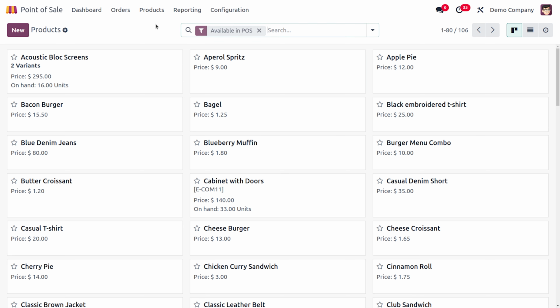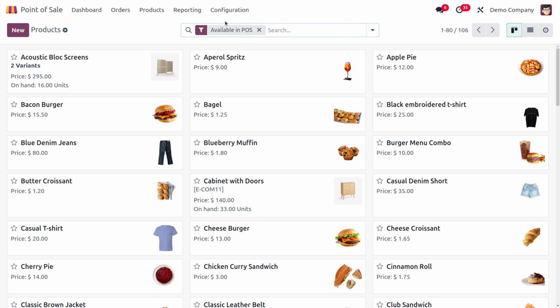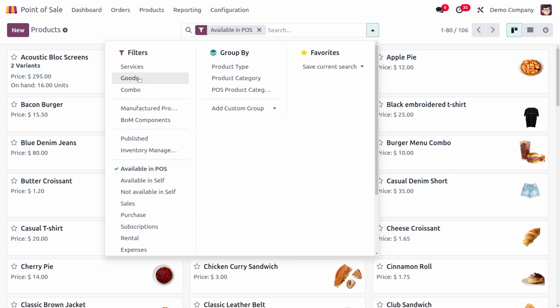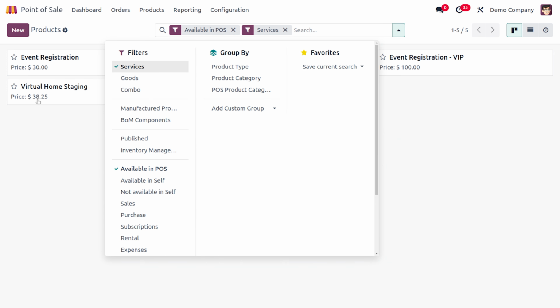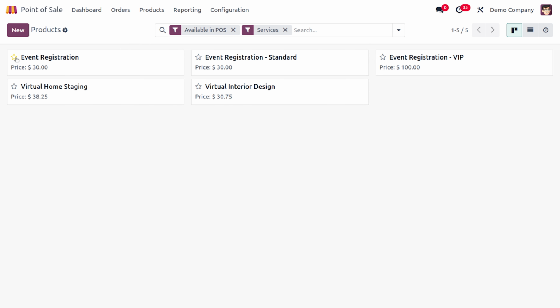As I move on to the products, here you can see all the products that are filtered based on available in point of sale. Now you can move on to the filter again and choose services. And here you would be able to find all the products that are associated with events. So here you can find the event registrations, virtual home staging, virtual interior designs, and event registration VIP. Now, I have just made everything a favorite.